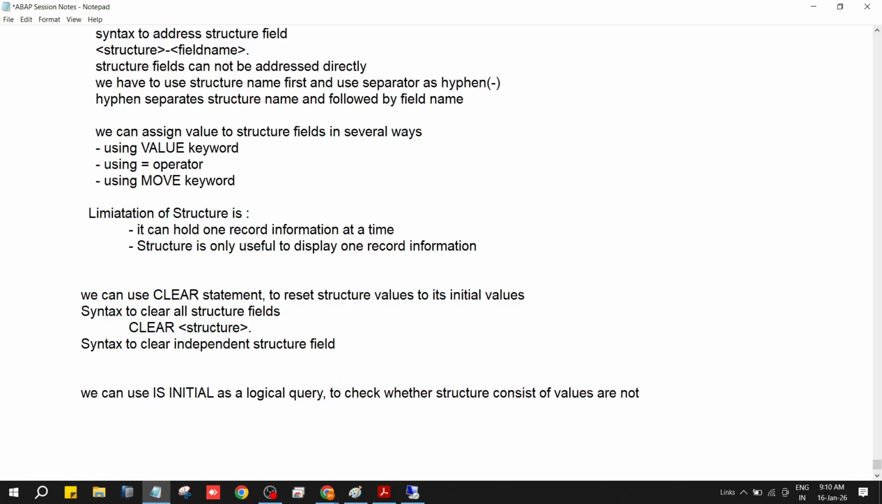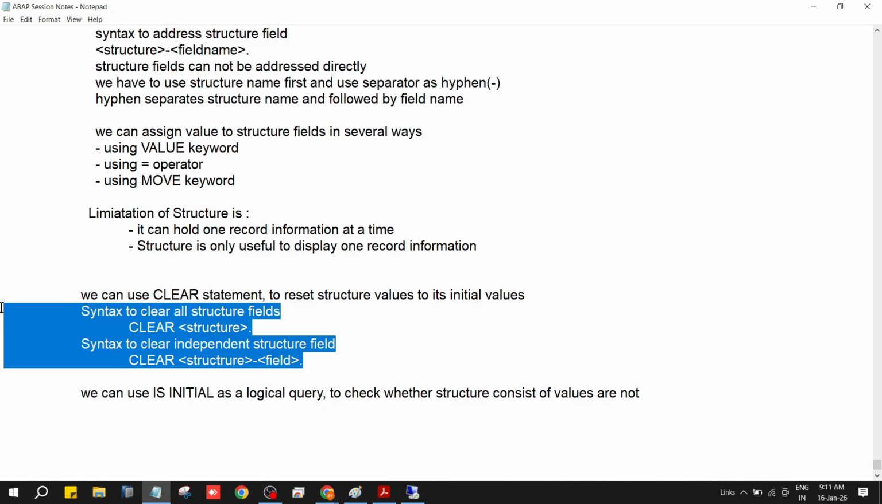That is, you can write clear space structure hyphen field. So both are allowed. You can use this directly, or you can use it this way also: clear colon, and then all of 1, 2, 3. So this is very easy. You will understand it. Clear statement. Going forward, I will tell you the usage of the clear statement syntax.